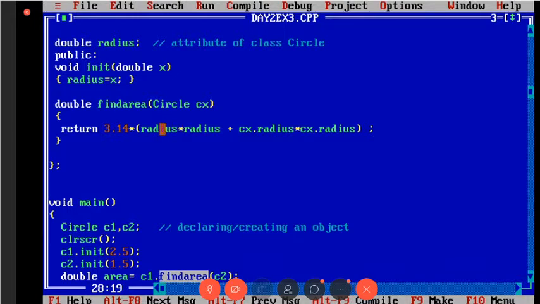Without any object, if any attribute or variable appears, that is of the implicit object. So for this radius, there is no object, which means it is the implicit object's data. Who is implicit here? c1 is implicit, so this radius is of c1. c2 is being passed as a parameter. I am passing c2 and collecting it in cx. You are passing c2 into cx, so c2 is copied into cx.